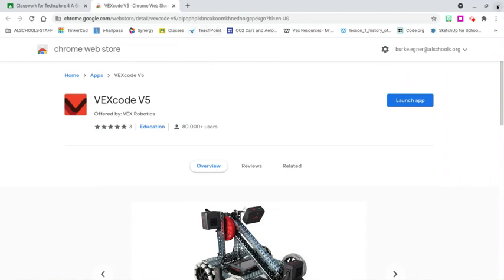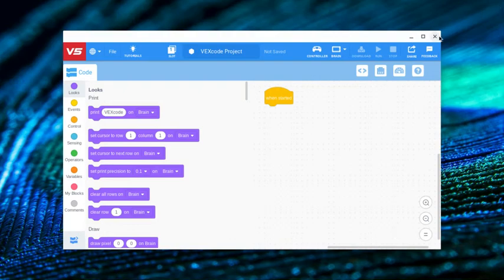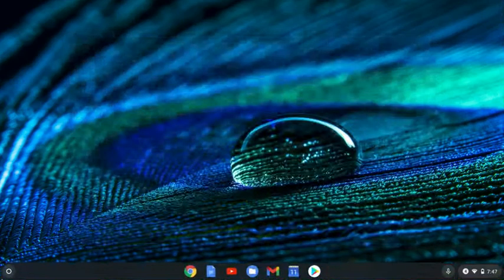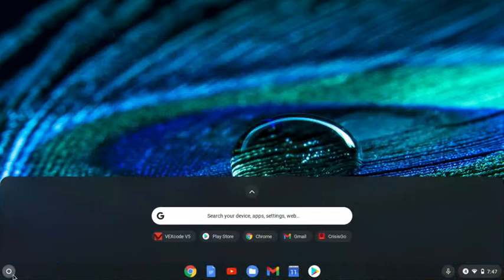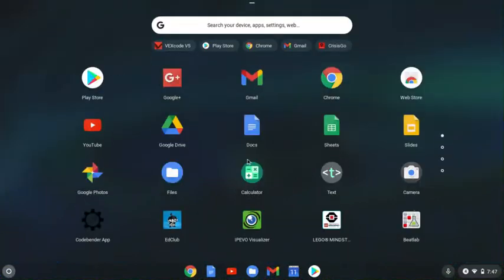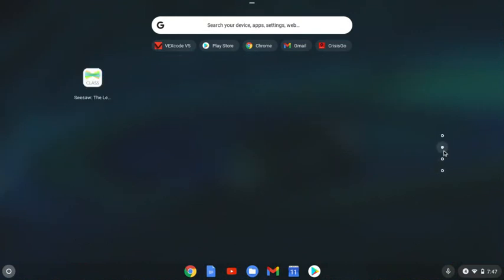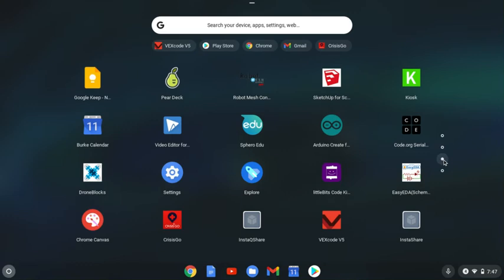Once you have done that, come back and you will see it by going to your app launcher on your Chromebook. You can scroll up and look through all of the apps you have installed. The one you're looking for is VEX Code V5, which is right here. Now yours might be someplace different. This is where you would want to go, and we're going to click on that to open it up.